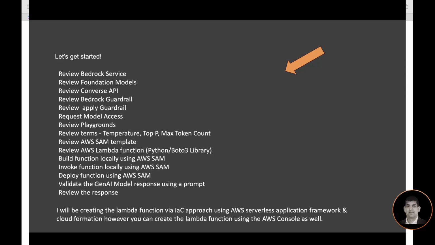These are our steps here. So we'll review the Bedrock service, the foundation model, Converse API, guardrail, and also the Apply Guardrail. We of course need to have the model access, and there are playgrounds and a few terms, and then the key of it is the SAM template, since I'm using the infrastructure as code approach for my Lambda function. So we'll build it using the AWS SAM, and then I will use Postman to validate the model responses.